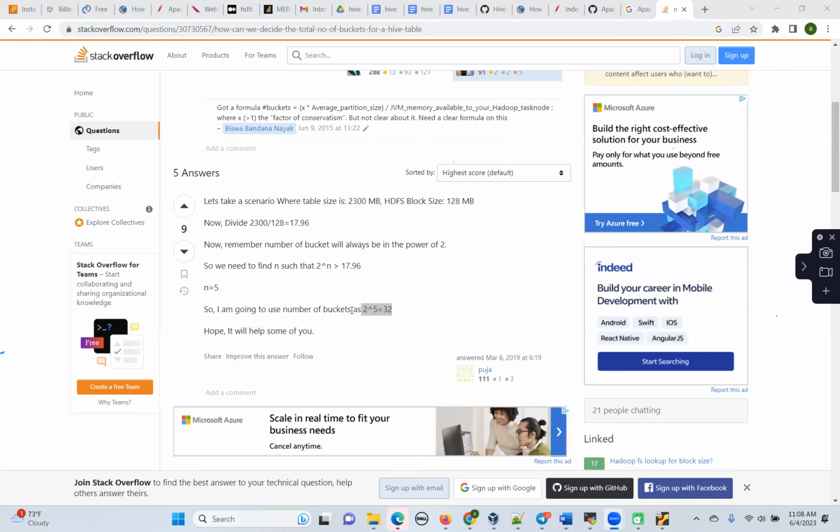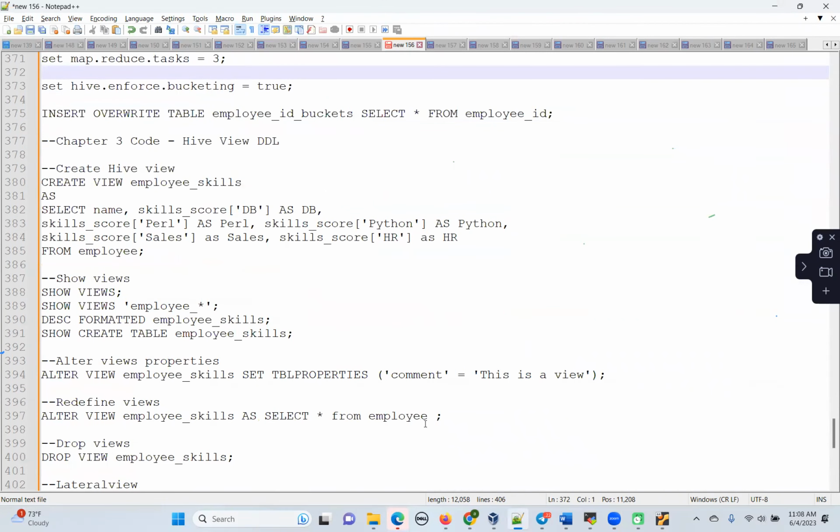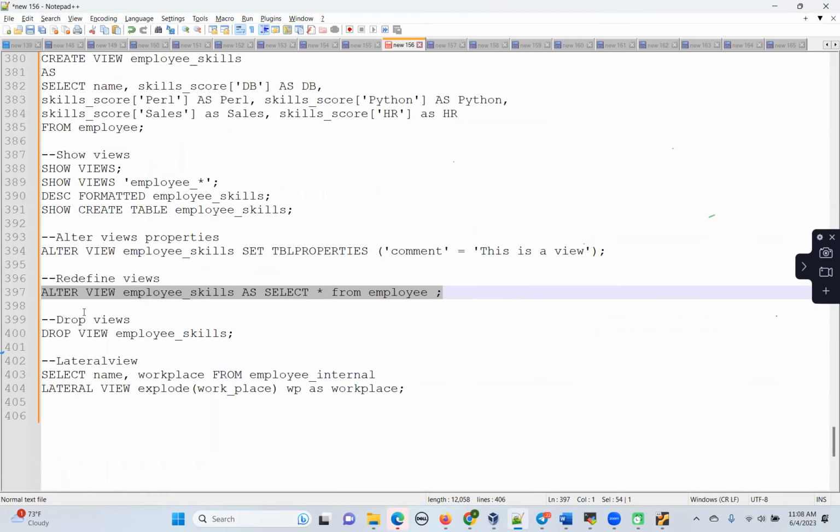So this will be defining the view. Suppose I change the data with alter view, so now the new data will replace the old data. With alter view you are replacing the entire data, so you use the alter view command to redefine the view.